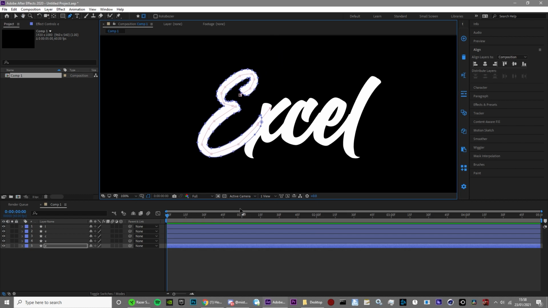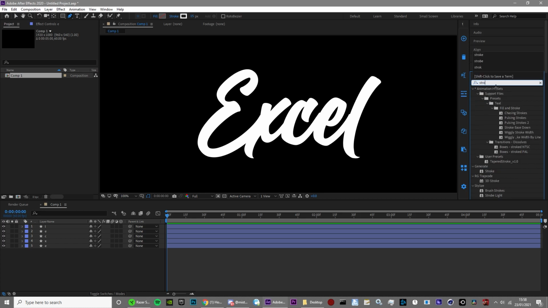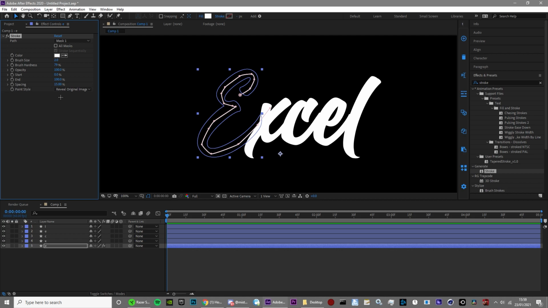Once you've done that, we're now going to search up in our effects and presets, stroke, and we're going to drag that onto our first layer. So once here, we're going to set these to this setting. So reveal on original image, spacing to 0. We're going to set the hardness to 100%, and we're going to set the brush size until the entire letter is filled, like that. Then we're going to be animating the end, like this.